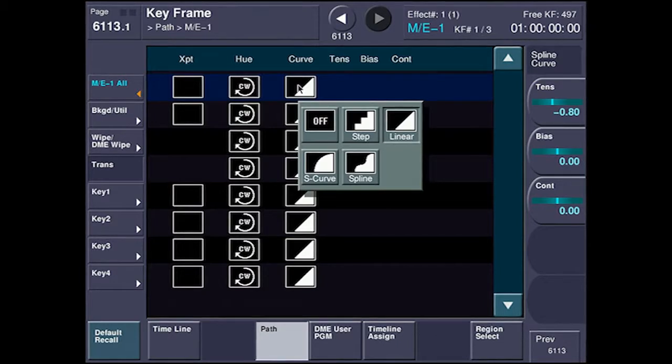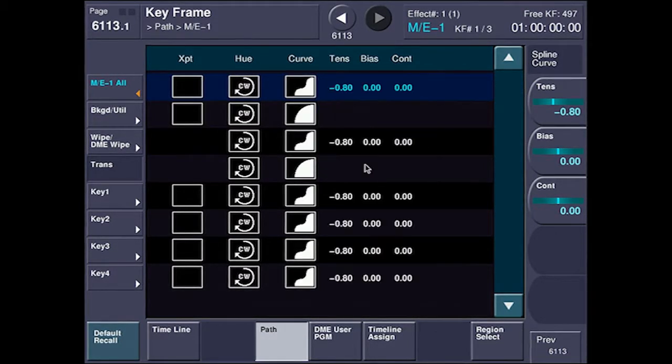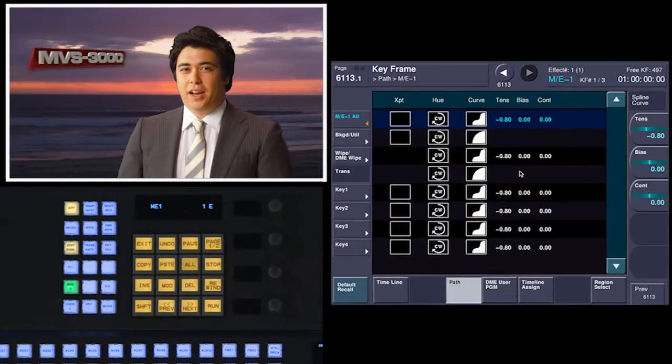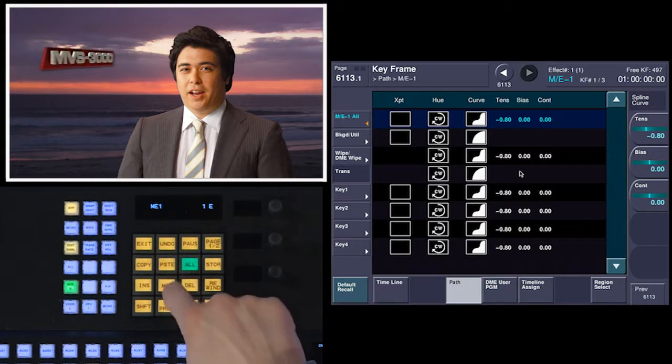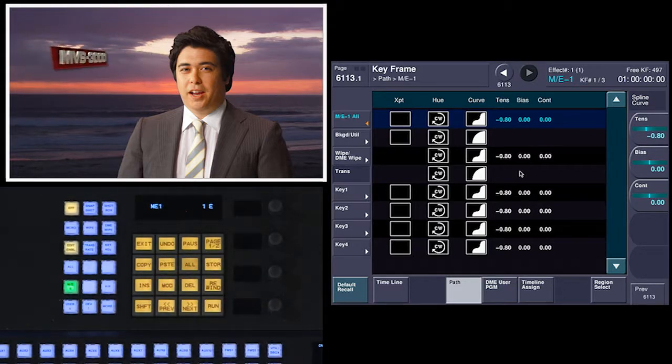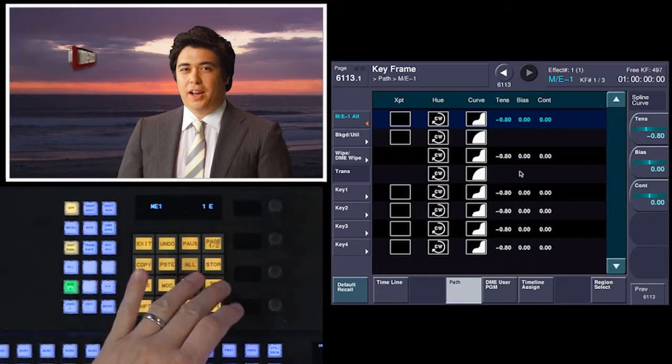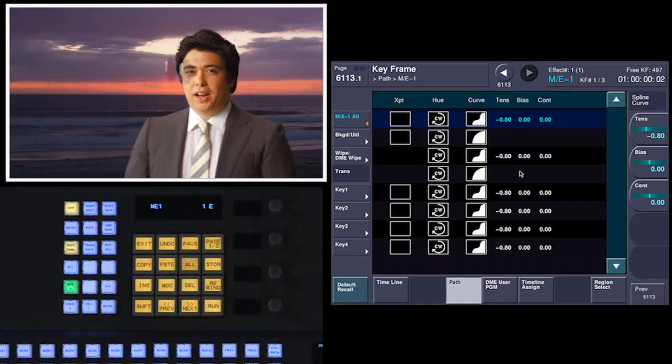And right now you can see that we're on linear. Well, linear looks very robotic. So we're going to go down here and select spline, which is the smoothest type of interpolation. So we're going to go down to the multifunction module and hit All, followed by Mod. And what that did is it said, take the change I just made and apply it to all the keyframes in the effect. Now watch what happens when I run the effect.